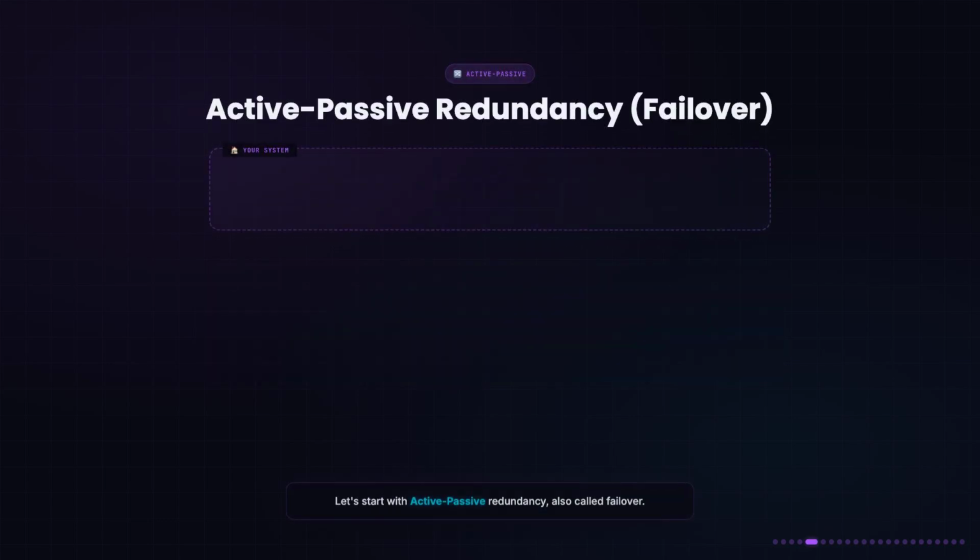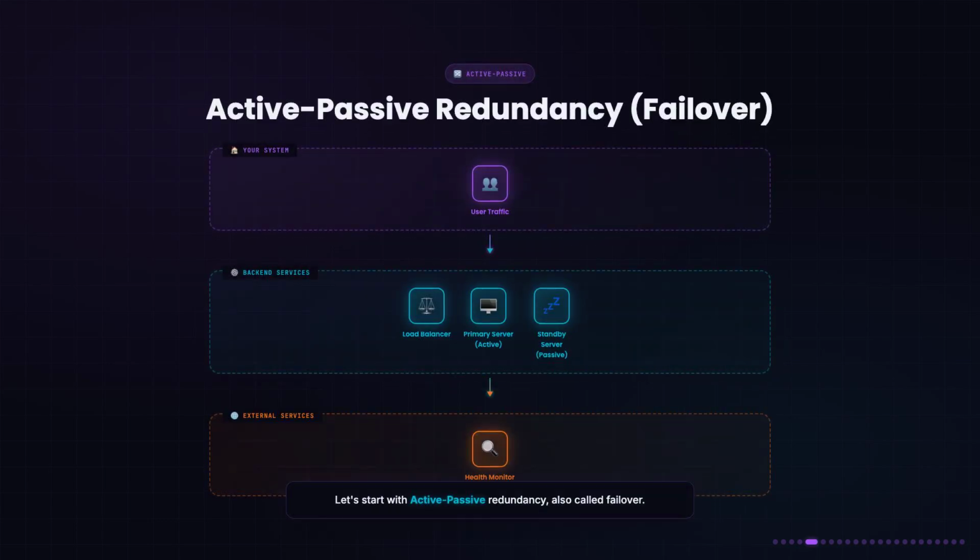Let's start with active-passive redundancy, also called failover. You have at least 2 identical components. One is active, handling all the traffic and doing the work. The other is passive, a hot standby, running but not taking traffic. A monitoring system watches the active component. If it detects failure, traffic is rerouted to the passive server. From the user's perspective, there's maybe a tiny blip, then recovery.